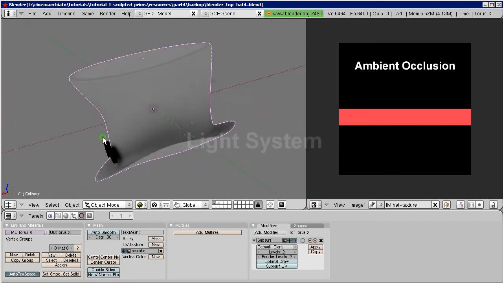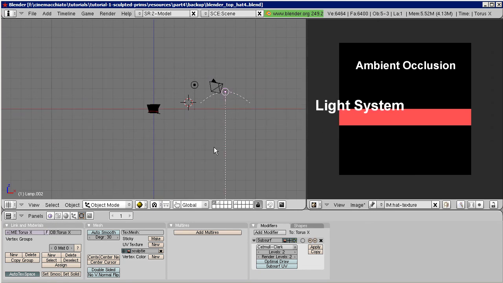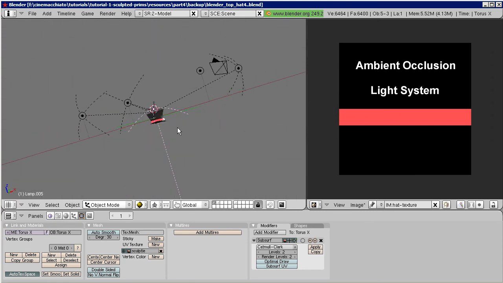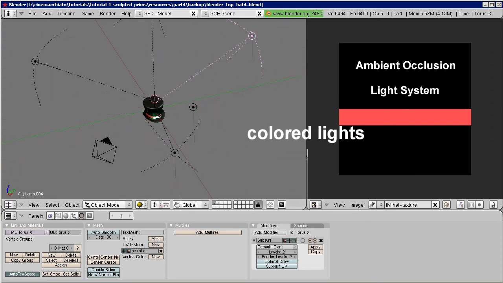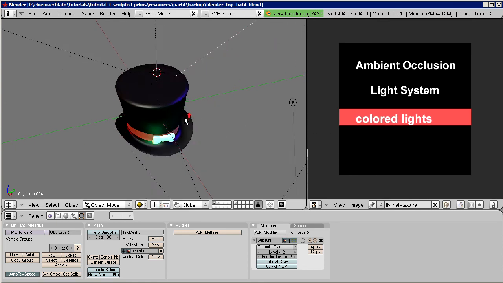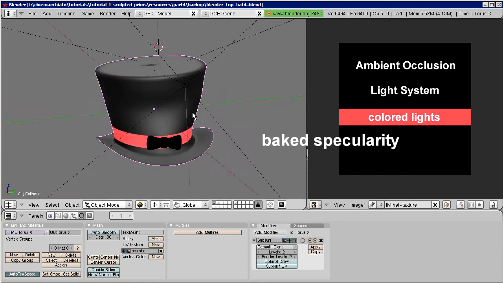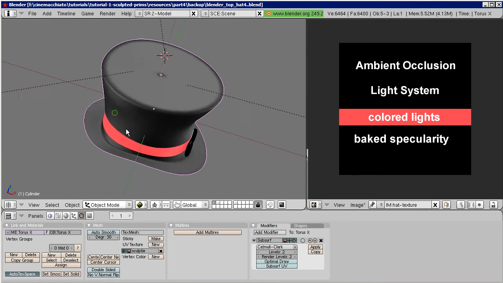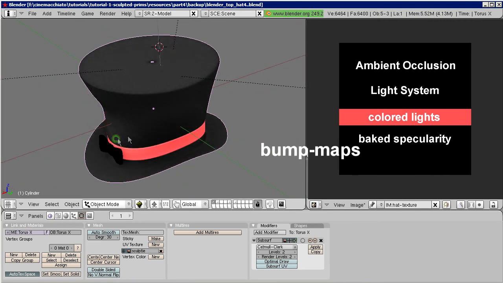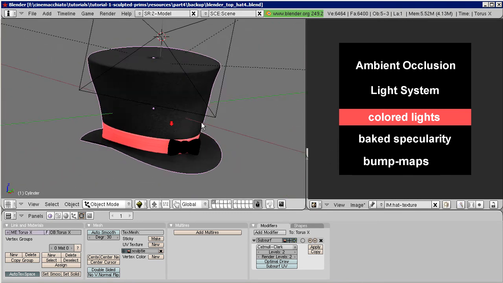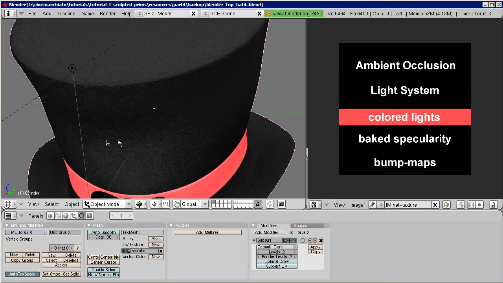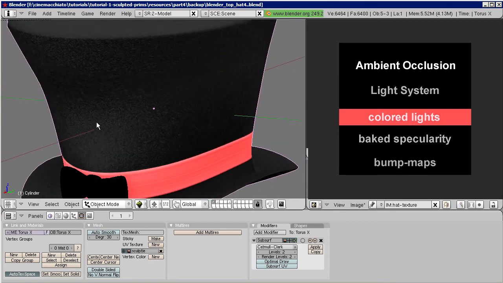We will take a brief look into the Blender light system, and eventually we will add light-dependent shadows and colored light effects. We will see how we can add a shiny effect into the textures. And at the end we will see how we can improve the look and feel even more by creating and adding bump maps to our textures.